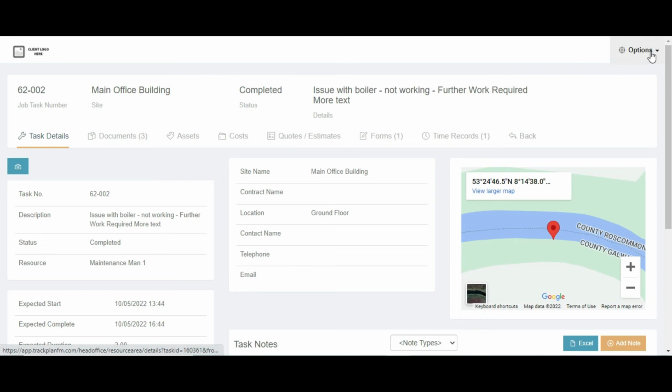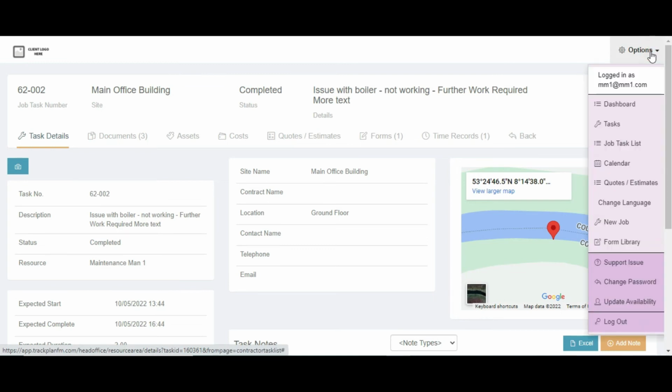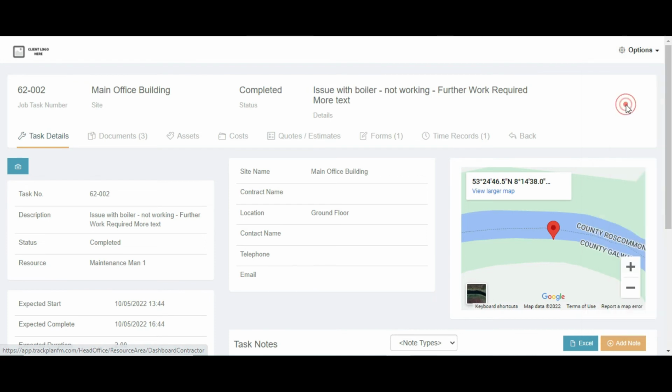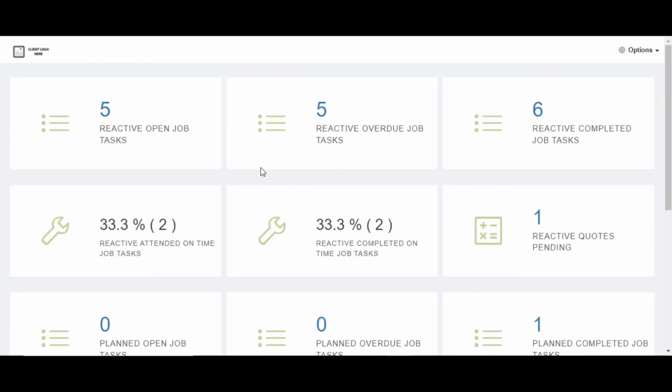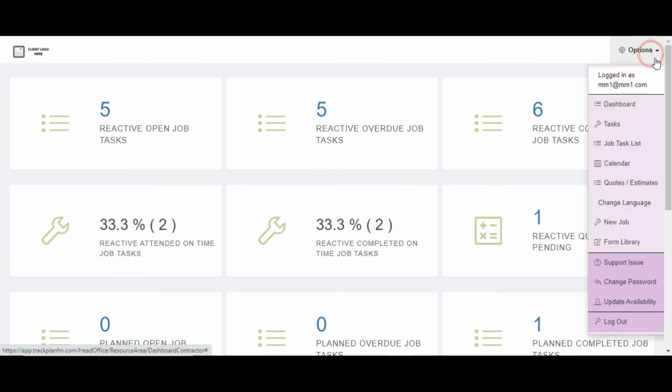Clicking on the Options button in the top right hand corner will reveal what the contractor has available to them, including their own dashboard where they can quickly view any open or overdue tasks. They also have a list of all their tasks, the calendar view where they can view by day, week or month, a list of quotes and estimates. They can create a new job, or they have access to forms in the form library.